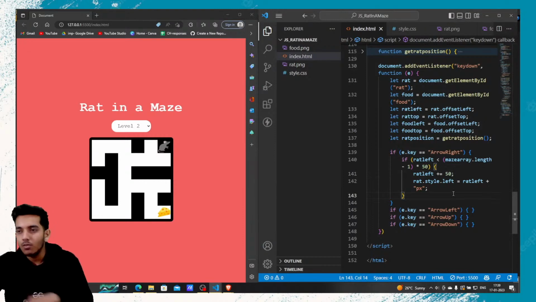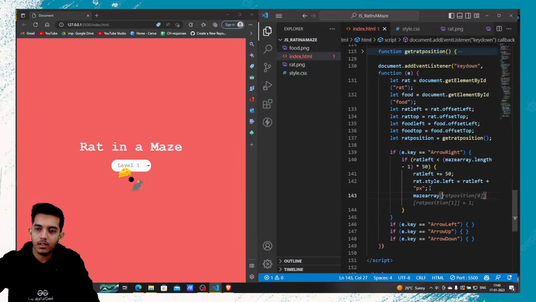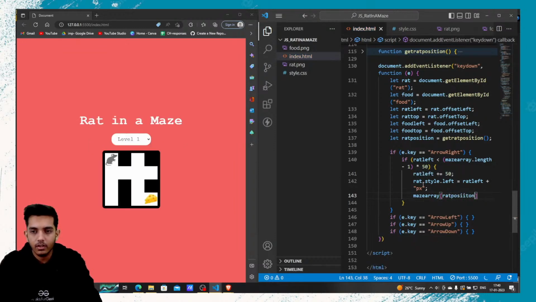Now after that we also need to change the position of 2. Initially the position of 2 was the first, but now the position will be this one, then this one, then this one, then this one, and at the end this one. So we need to change the position of 2 also. For that, we can apply this logic: the rat's previous position will obviously be a blank space.